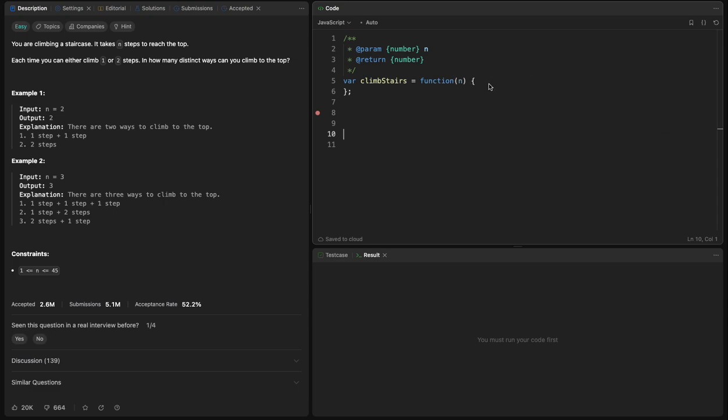Let's try to think about this one. First of all, I want to create a memo. So basically, let's create a memo const. I will call it memo, and it will equal a new array of length n plus 1, and we will fill it with zeros right now.